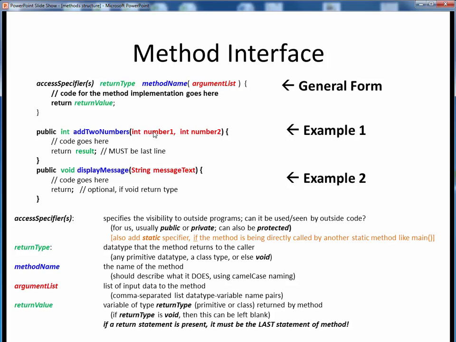The third item appearing in a method interface is the name of the method itself, shown here in blue. This name is a Java identifier, so it must follow all the usual naming rules and should use camel case naming. Method names represent actions, so method names should clearly indicate what the method does. The last item which appears in a method interface is the argument list, shown here in red. The argument list is a comma-separated list of data type and variable name pairs, and these represent the inputs to the method. If the method takes no inputs, then the argument list can be left blank.